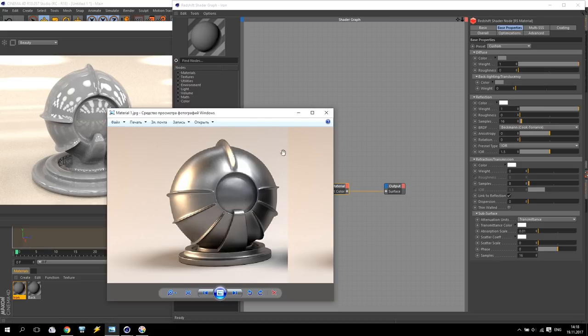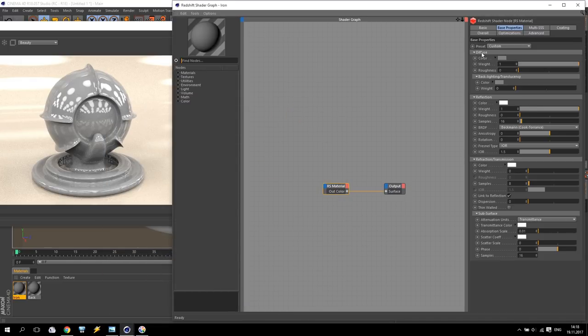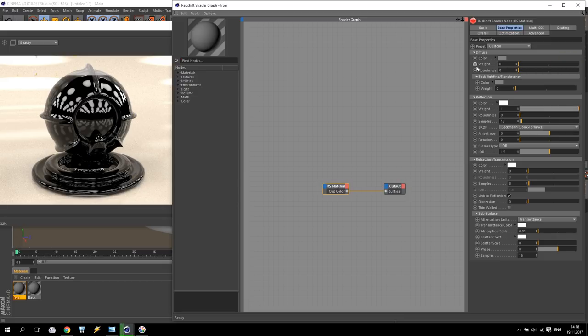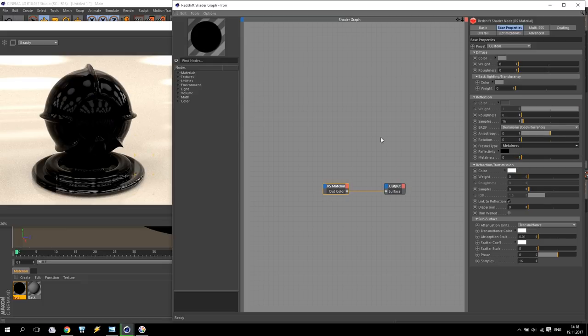To receive a texture like this, we do not need any color. Color you can use if you make some plastic or some object, but not metal. So for any metal, diffuse color should be 0, like this. Now it looks like very black polished metal. For reflection, go to Fresnel type and change it to metalness. And what we have, like this. Now you cannot see anything and it looks like not our object.